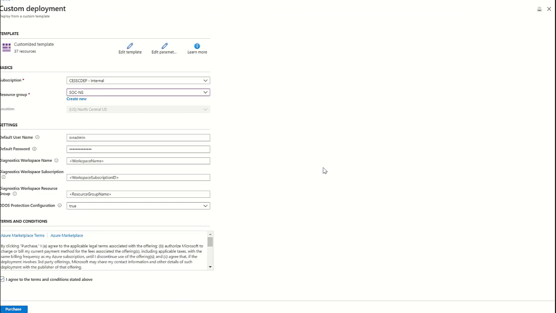So you're going to have this custom deployment form that you have to fill. Go ahead and put in your subscription value. If you're already here, you should have a subscription. So make sure you just use the drop down to select if you have more than one. And then for me, I'm going to be deploying this in my SOC NS resource group. If you don't have one, just click on create one. You are going to be providing some information for the name and the location or the region where you would like to deploy it.